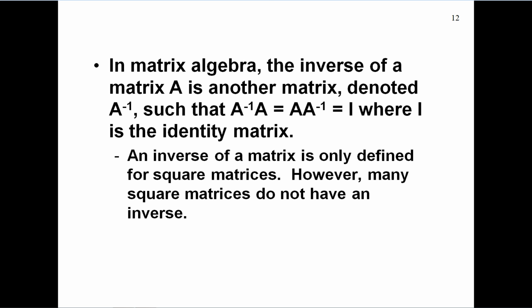In matrix algebra, the inverse of a matrix is another matrix denoted by A inverse, A with a -1 superscript, such that the inverse of the matrix times itself returns the identity matrix. An inverse of a matrix is only defined for square matrices. However, just because you happen to have a square matrix doesn't mean that it has an inverse.